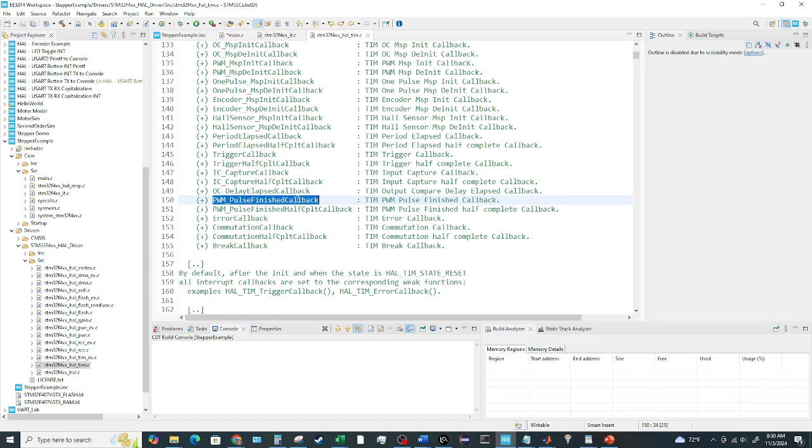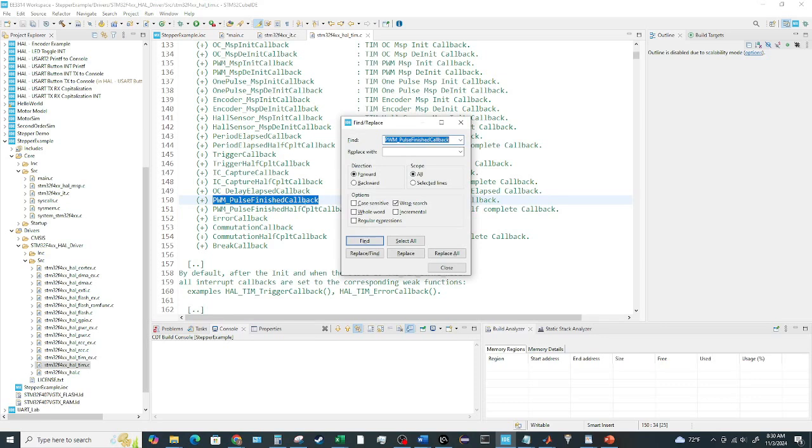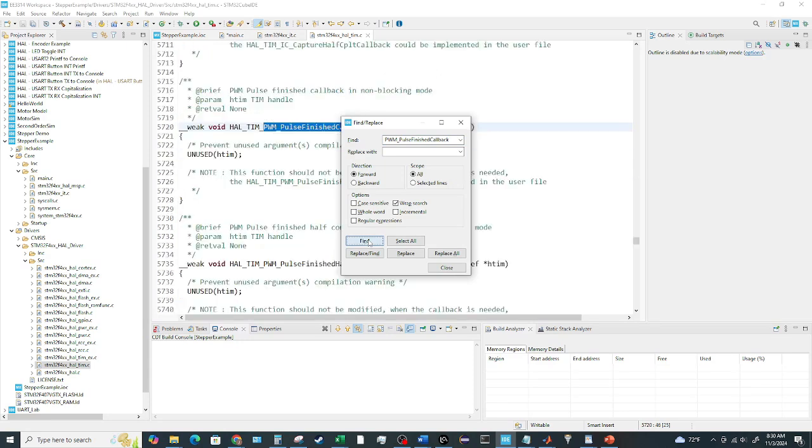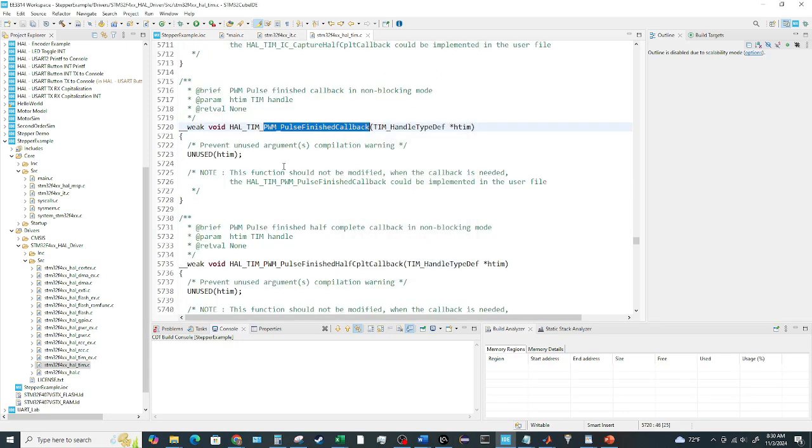So I'm going to do Control F here. Little trick, you can highlight something here and just hit Control F. It automatically populates it in Find. Click through here until we actually get to the actual prototype. Then we can copy the prototype. So right there. Okay.